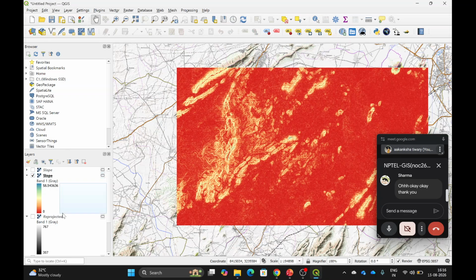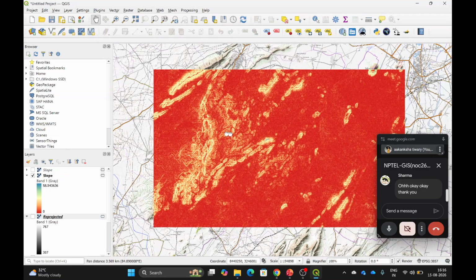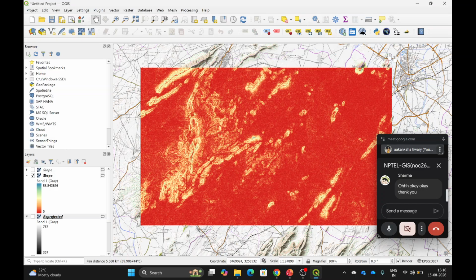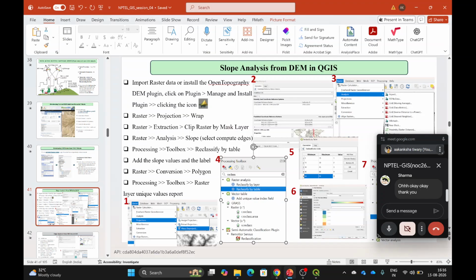And always check the projection of the reprojected layer, because if it is not projected correctly, then you will not get the correct slope values. Okay, so this is how you can do the slope analysis in QGIS.